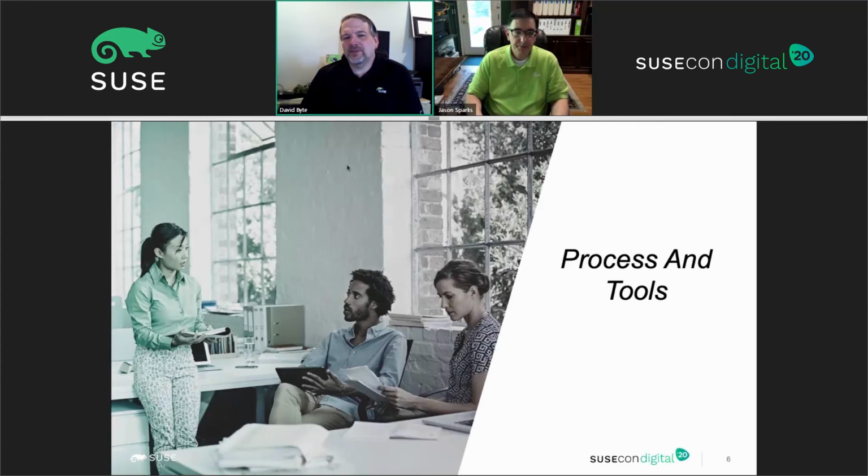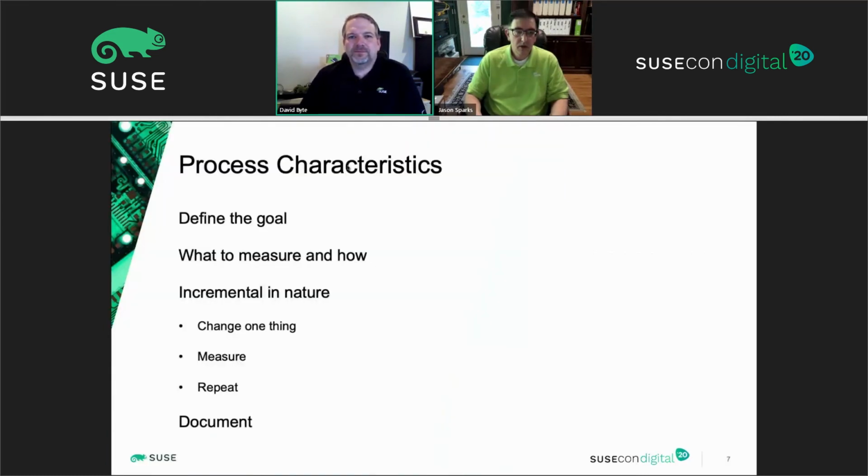So next, let's step into the processes and tools a little bit that we use when we're talking about optimizing performance in a cluster. So it's very important to understand processes and characteristics when you're trying to do performance analysis of a storage array.